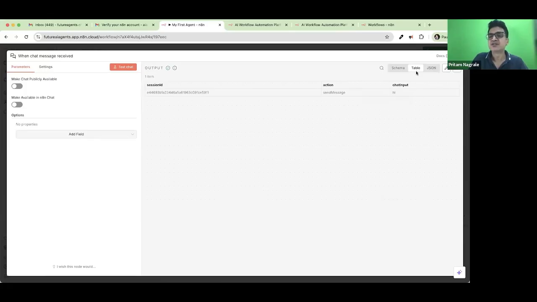Okay, so you can see this is the table and there are three options. You always have to put this on schema so that you can see the output in a better way. Okay, now you can see it easily: session ID, action, and chat input. So that is the output. That is the input from the chat box, but that is the output provided by this particular step. That is the trigger step, and this is the input for the next step.